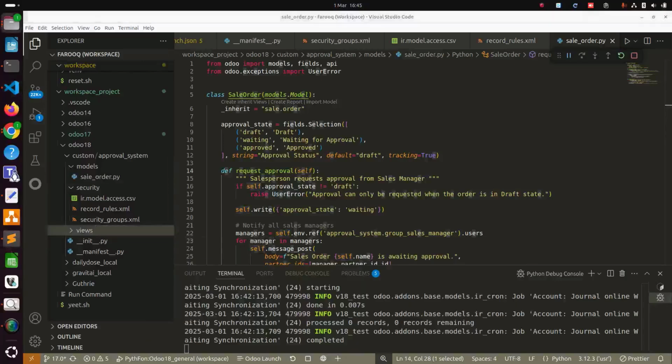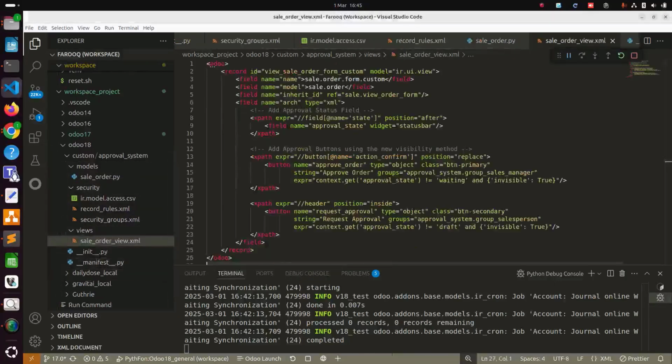And then the next file we will add in our views folder, and the file name will be sale_order_view.xml. So basically, adding approval buttons in Odoo 18, this XML file customizes the sales order form view by adding an approval status field here, then the request approval button, this one, and then an approve order button for the sales managers, which is the third one here.